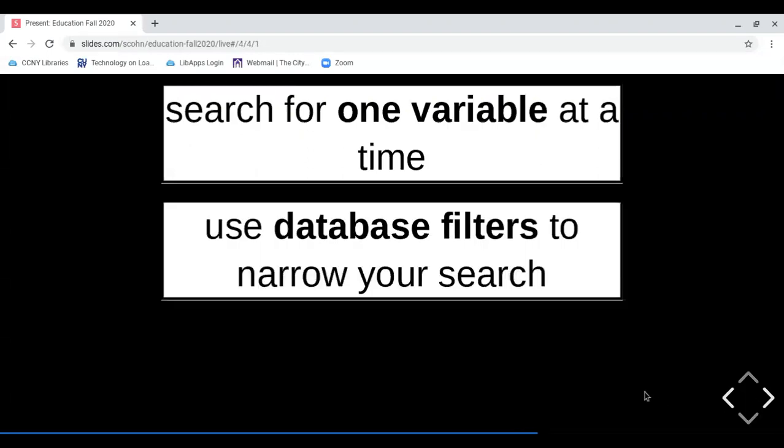Database filters. So we will take a look at some databases and their filters, but they have a lot of tools to help you really focus down or narrow your search. And these are really helpful tools because a lot of times our searches just return a lot of results and it's hard to figure out what is going to be most useful. So getting familiar with the different filters can alleviate a lot of the frustration that can come along with searching in library databases.